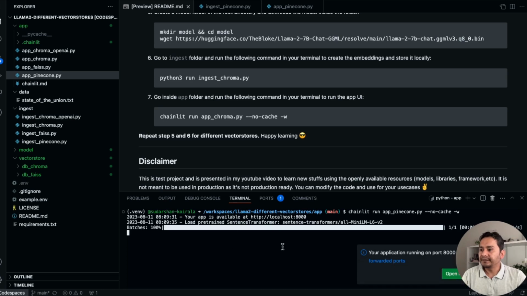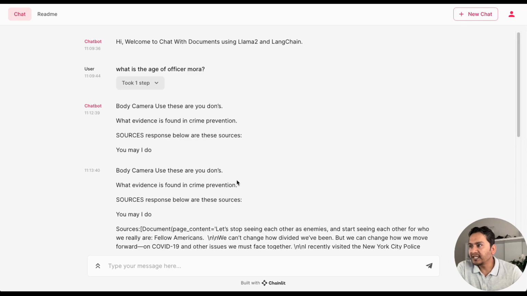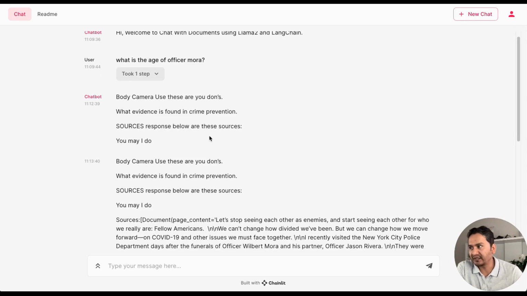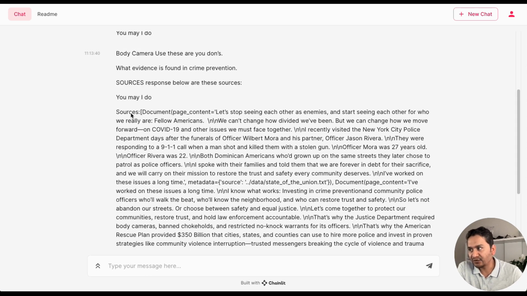Now if we go here, it's still running. Let me see if the app is running. So it is still running, and it will take some time. Again, I will get back to you once this is done. Okay, so now this is done. It took almost the same time that it took before, but again the answer is not correct. As you can see here, it says something about body camera use, and so on, right? But again, the sources are correct, and Officer Mora was 27 years old.